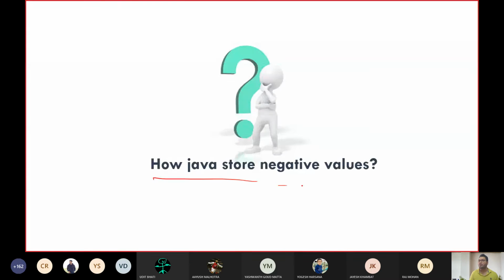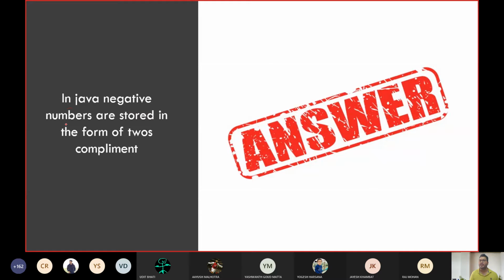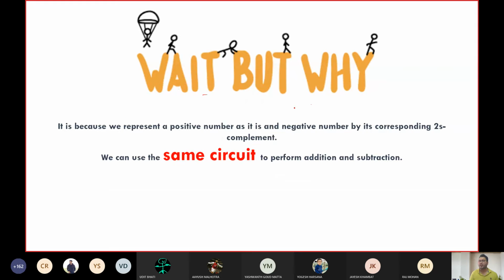So how does Java store negative numbers? In Java, negative numbers are stored in the form of 2's complement, like I said. But why? One very intelligent question being asked is why we do that. The reason is that we can represent a negative number by the 2's complement of the positive number, and we can use the same circuit to perform addition and subtraction. That is why we store a negative number in 2's complement.